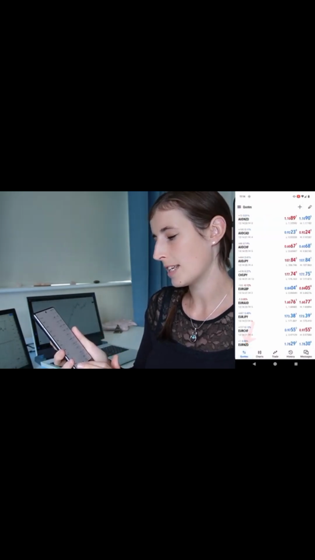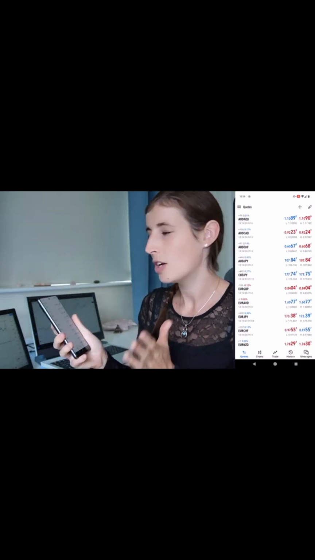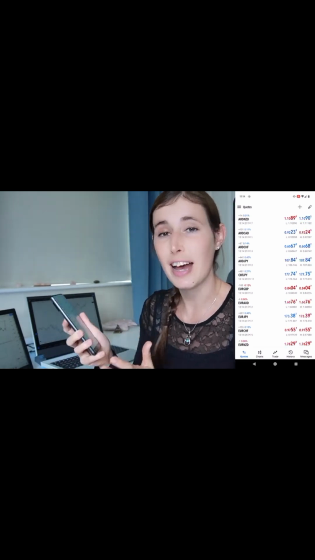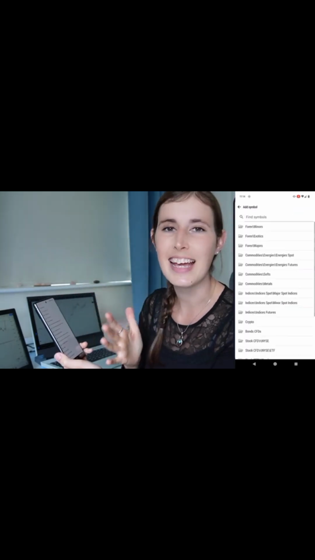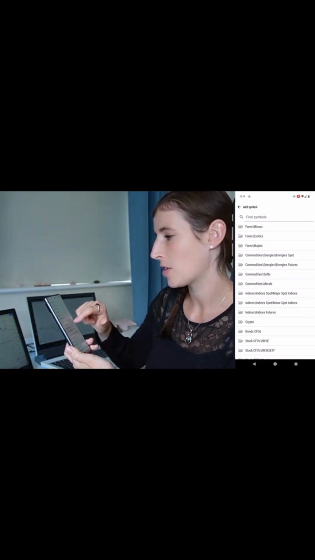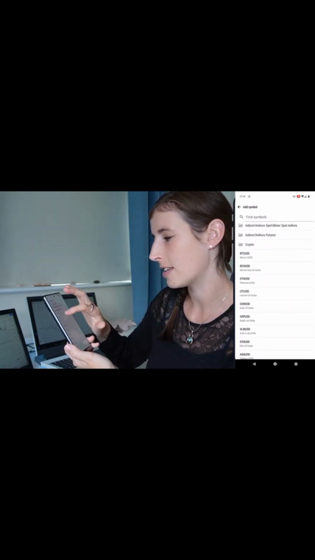The first one is quotes. This is the main page that you will probably use because this is where you can find all of the assets available to trade that your broker allows you to have. It will of course load up the most common ones here, but in the top right hand corner you can see this plus sign and that's where you can add any assets that may not already be on there. So I'm going to go into, let's use crypto for an example, crypto, and let's add in Bitcoin.